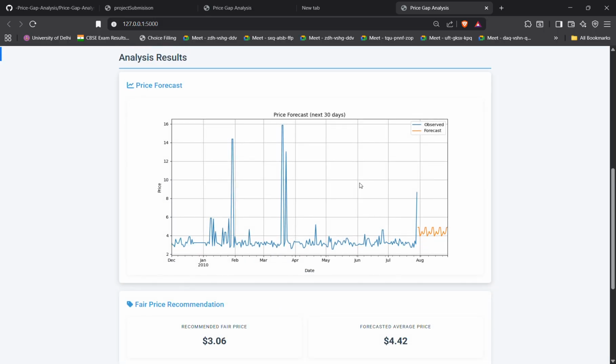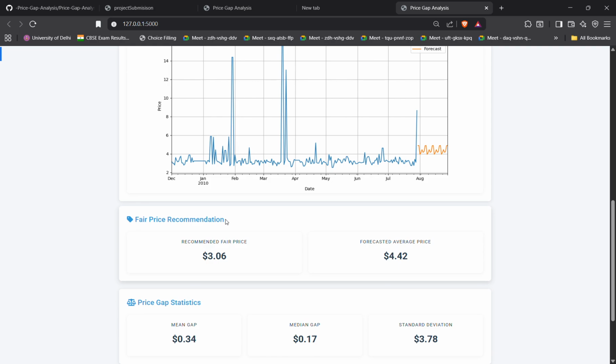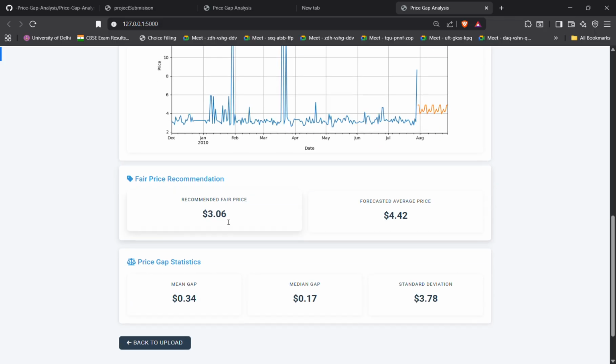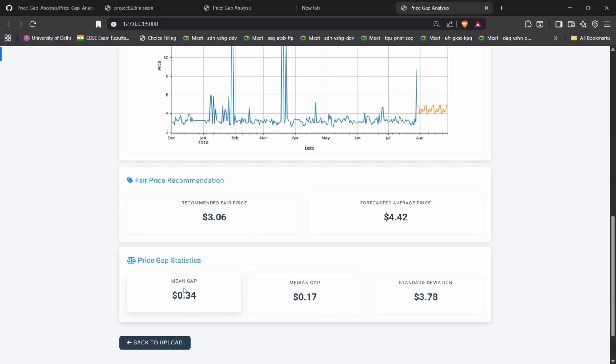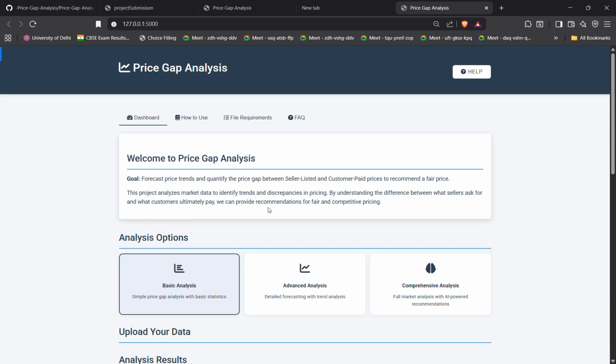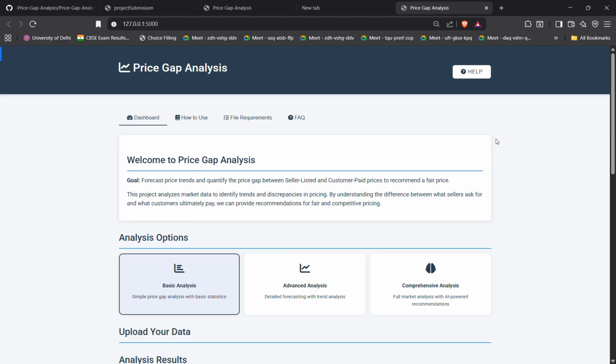Yeah. So this is the whole price forecast for the next 30 days. What it does is our model analyzes the previous data set of the online retail, which I have taken from Kaggle. Now it is giving the fair price recommendation. Recommended fair price is 3.06 and forecasted average price will be 4.48. The mean gap is 0.34, median gap is 0.17, and standard deviation is there. So here I'm not able to do that much detailed forecasting with trend analysis, but if I take this project in a wide aspect, I'll definitely do it.